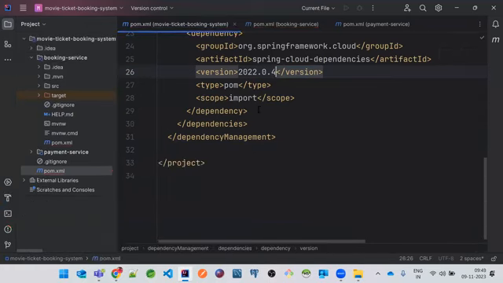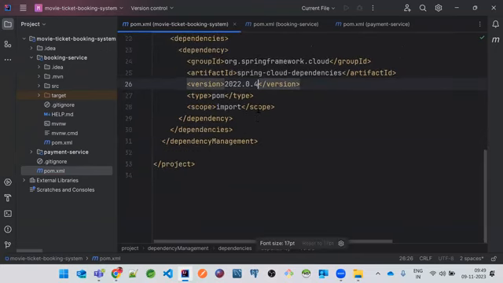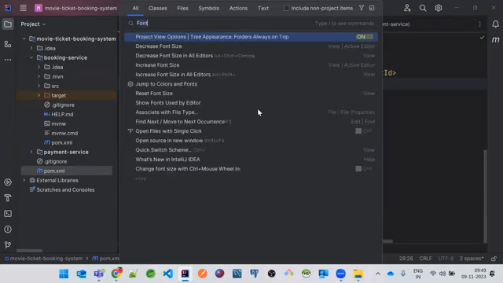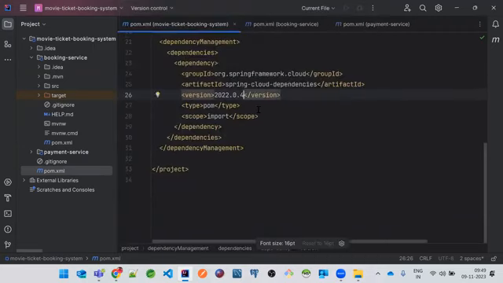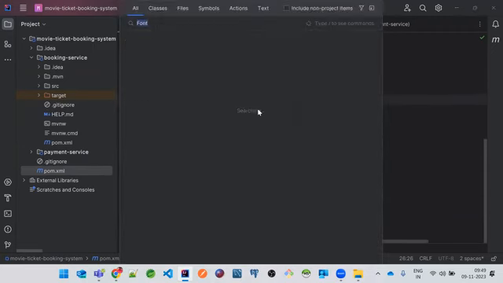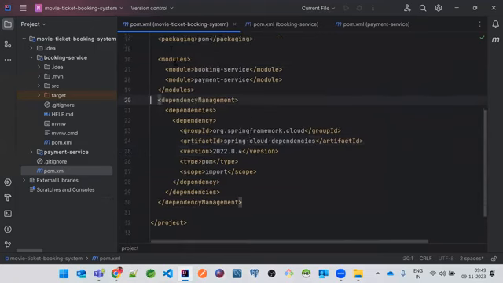And I just wanted to decrease the font size first of all. Hope this is visible to everyone.